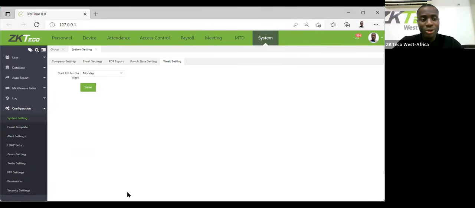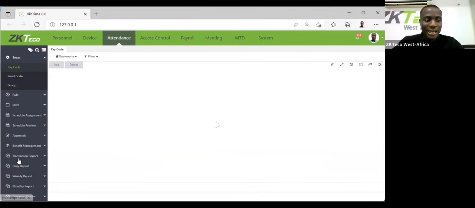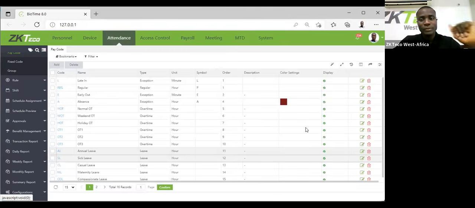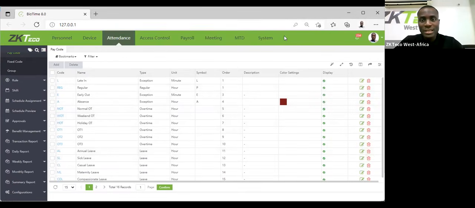In subsequent sessions, we're going to be looking at how to set different commands, how to pull reports, and a whole lot you can do with your time attendance. So I believe this session has been helpful.